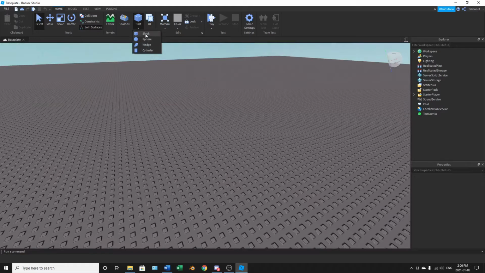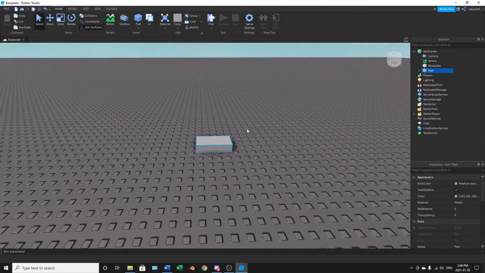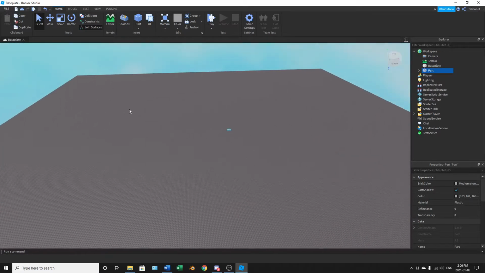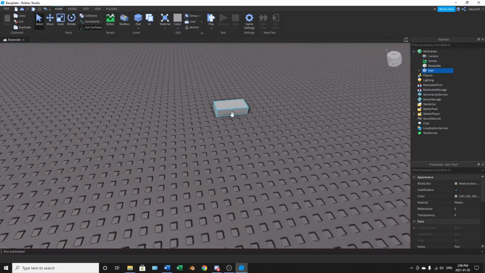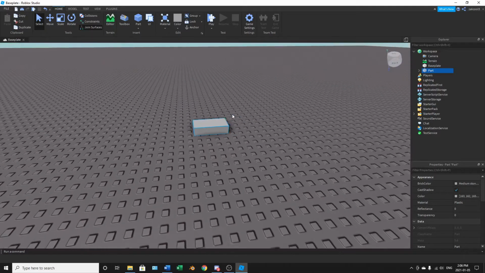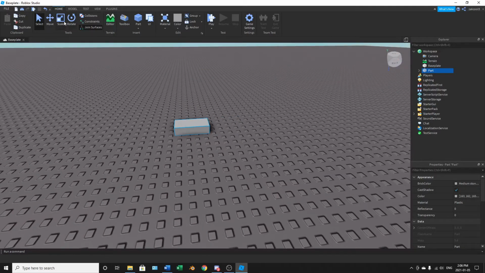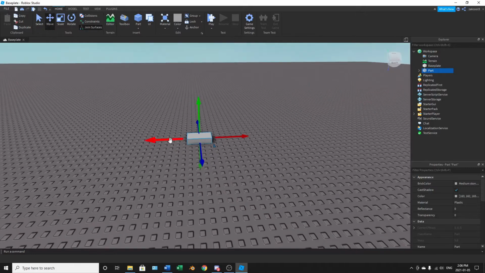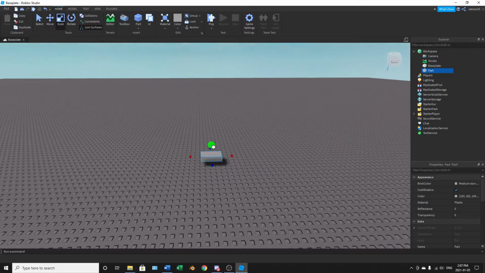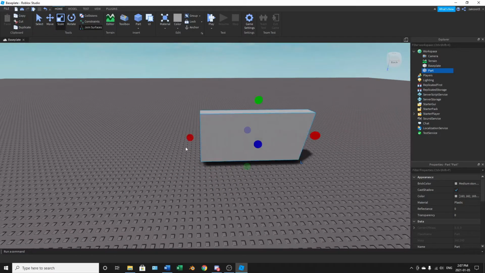You have a bunch of them. We're going to stick to block, and it'll bring this onto your base plate. This whole entire thing is your base plate, and there you go, you have your one part right there. To move it around, you have your move tool, scale tool, and rotate tool. You move it like that, up and down. That's your move tool. Scale tool changes the size of it. You can make it like that.